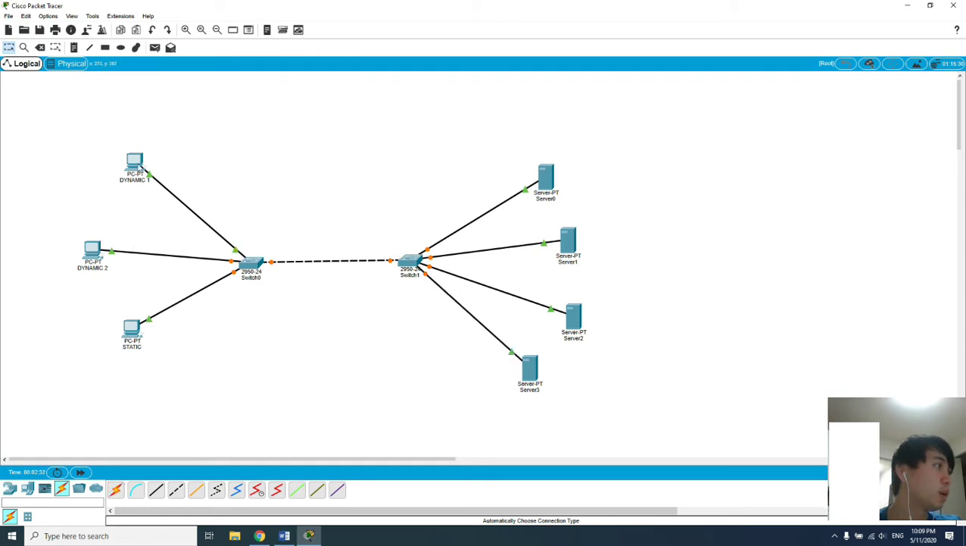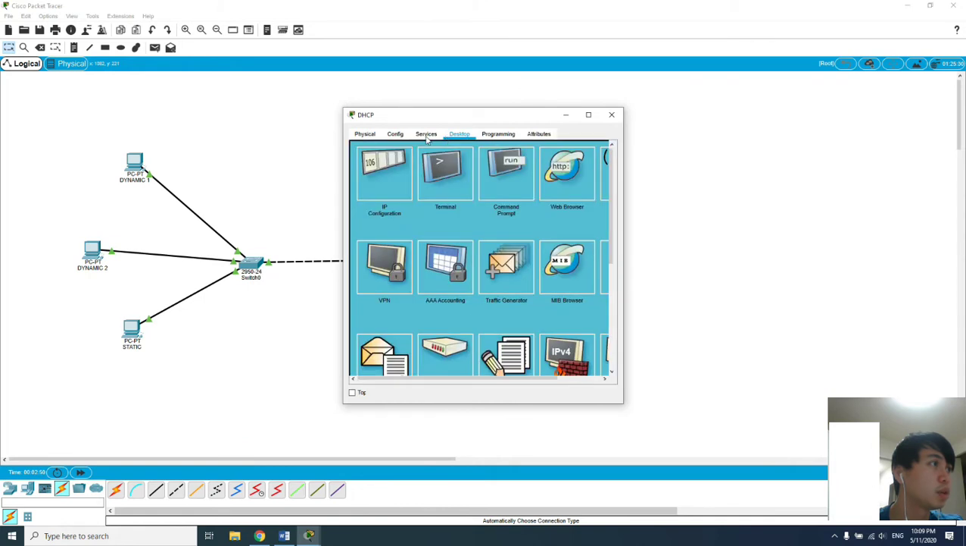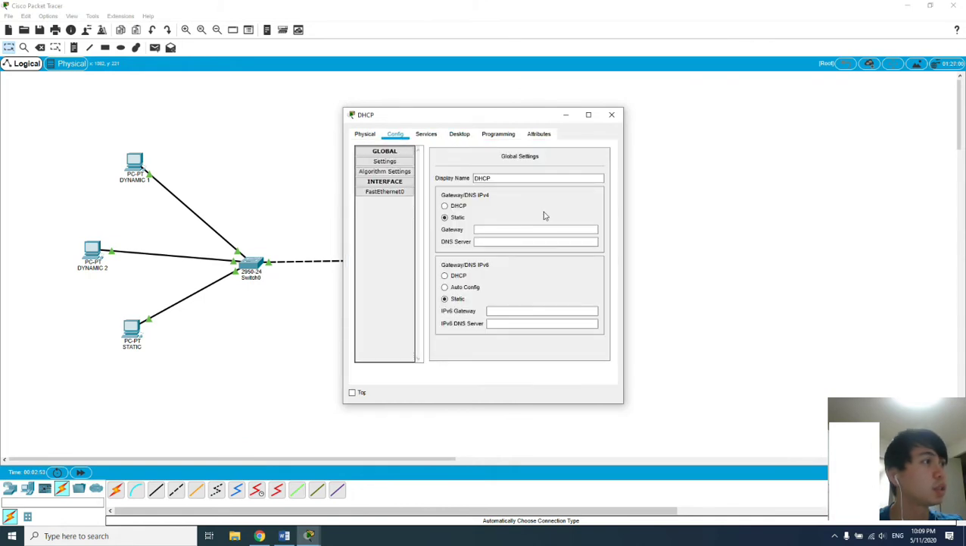And there we go. And now we're gonna configure our DHCP server first. So we're naming this as DHCP. Okay, let's configure the DHCP. So go to its settings. Let's put the gateway as 172.16.0.1. Okay.